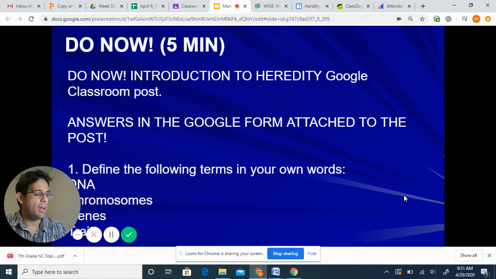I have been used to it already. I've always been trying to get this prior knowledge that maybe you have, trying to get your experience. What do you know? And then from that, we can kind of shape your learning. So I want you to define the following terms in your own words. What's DNA for you? What are chromosomes? What is the meaning of the words genes and traits? Go to Google Forms, type your answers. You're good to go.